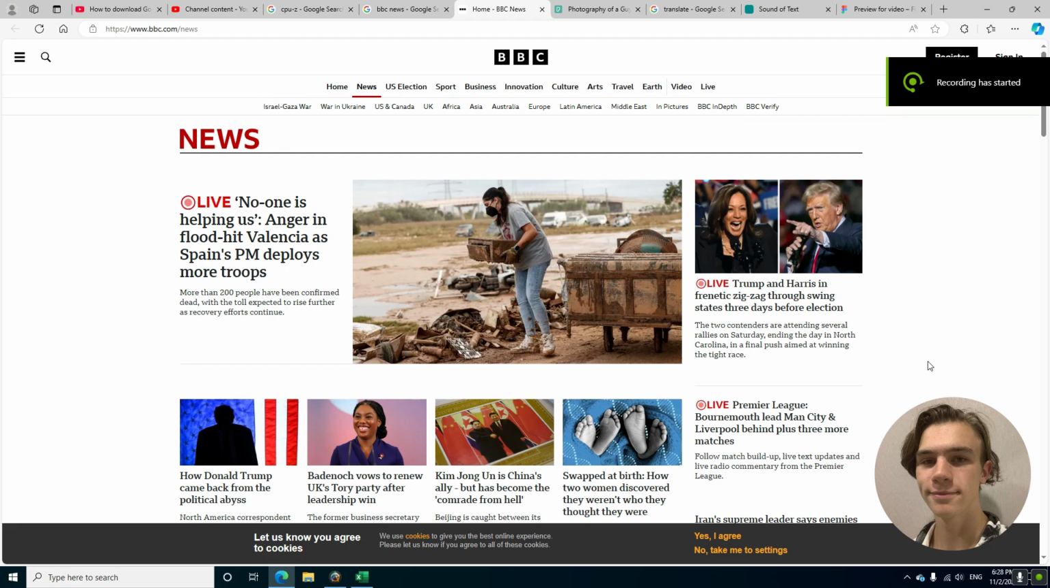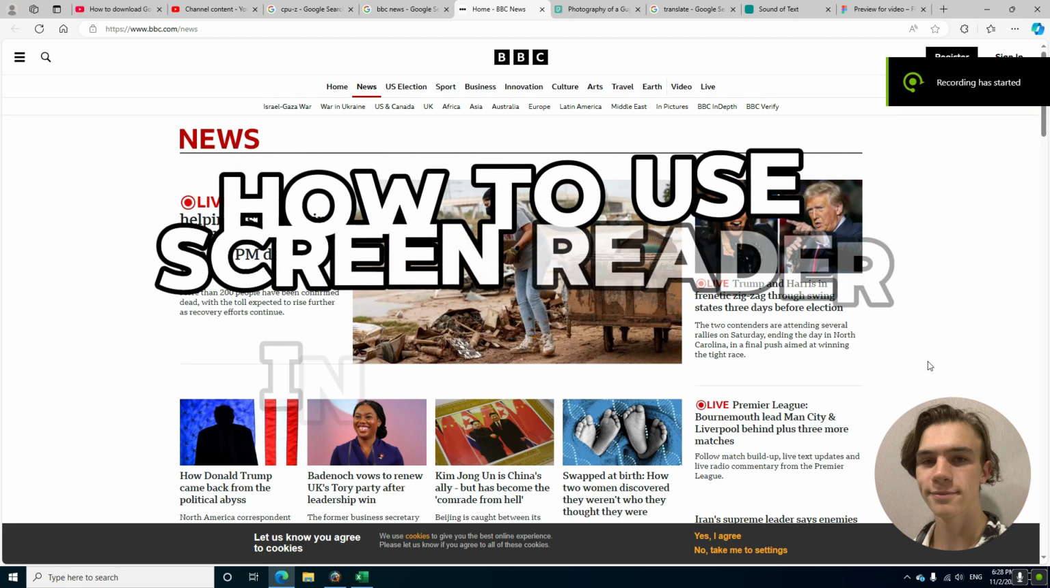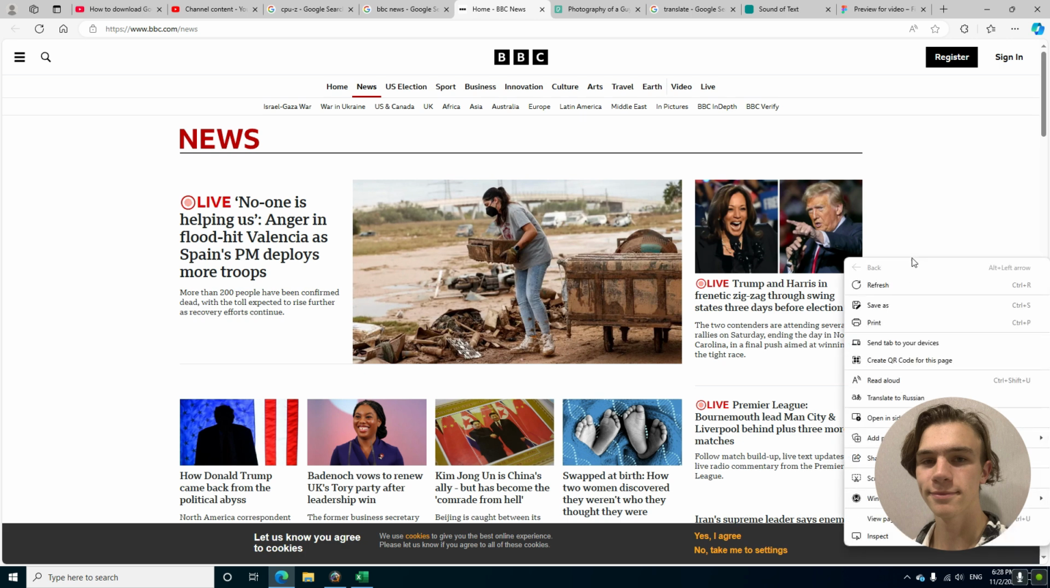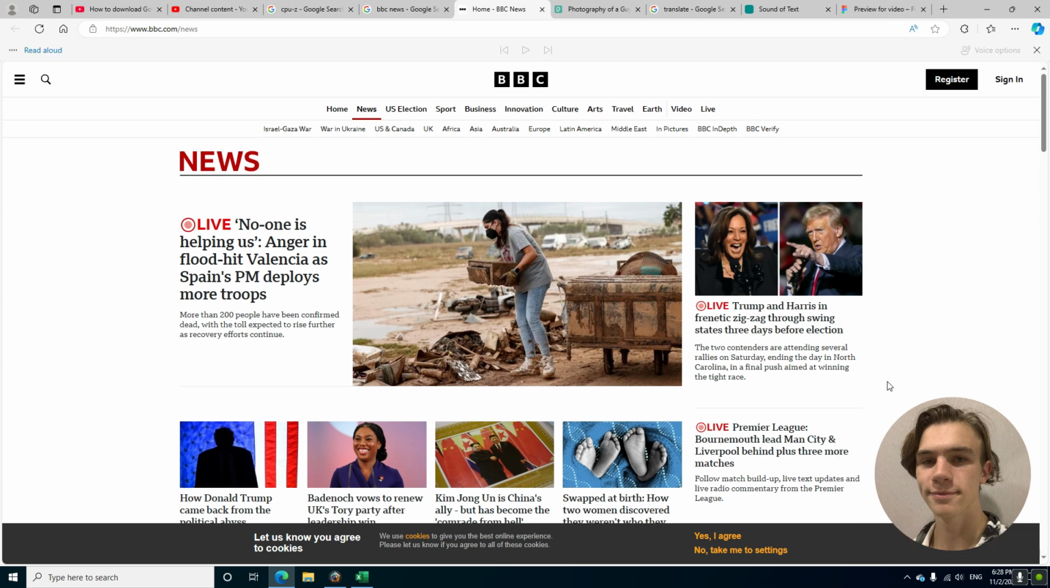Hello guys, how to use screen reader or read aloud in Microsoft Edge. Okay, click the right mouse button and click on read aloud.